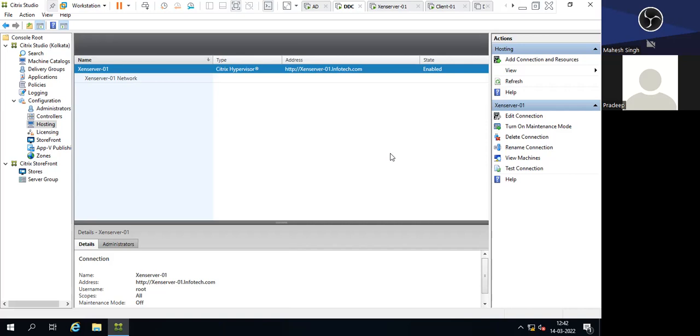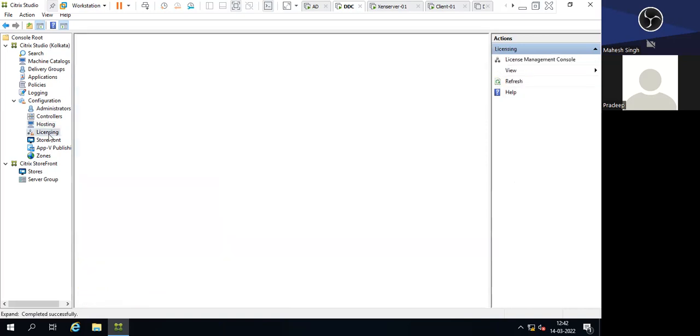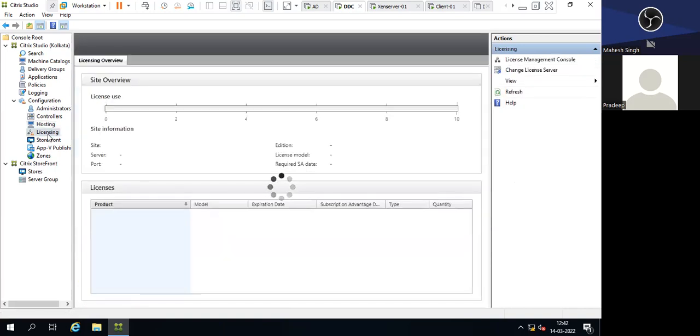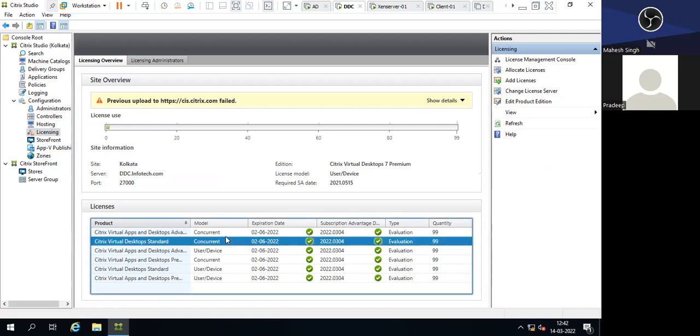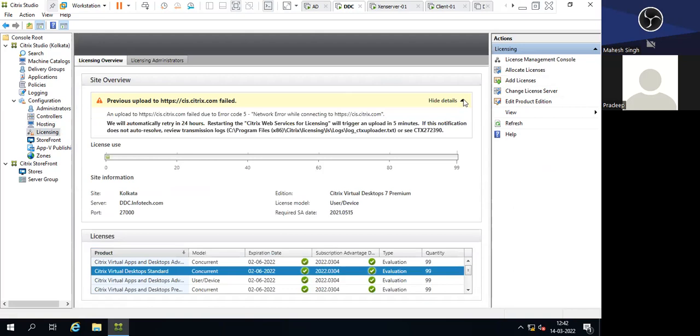Now go to the licensing part. Licensing is something relevant to the license. So far you are using the 30-day trial only, correct? And with the quantity you have, you can still create 99 virtual machines with this particular license. In production, we always have a good amount of licenses. So this is for your testing purposes only.